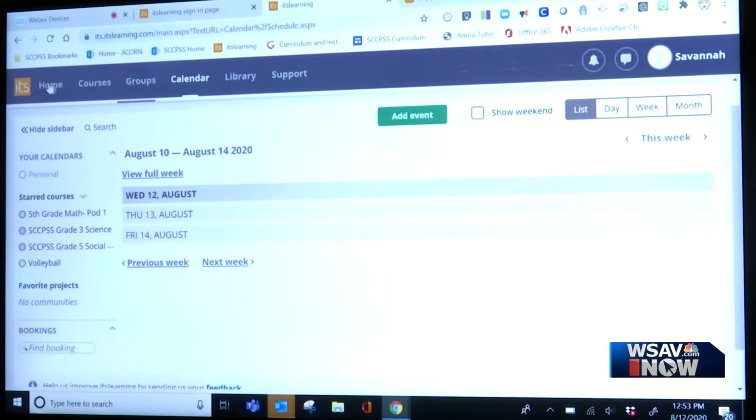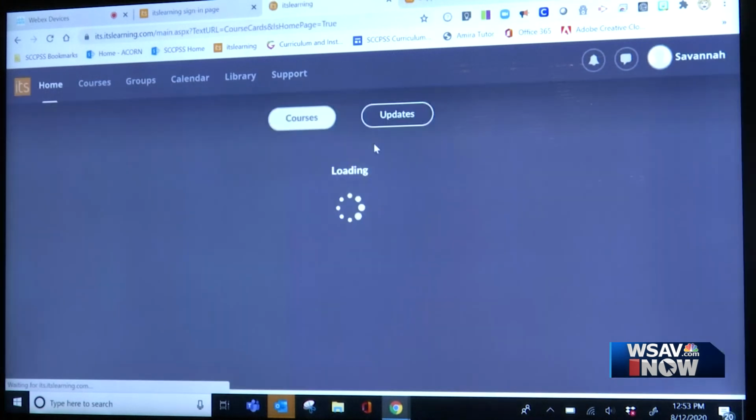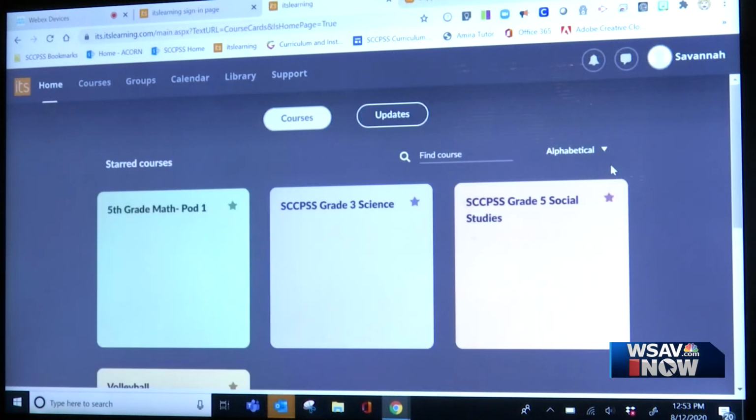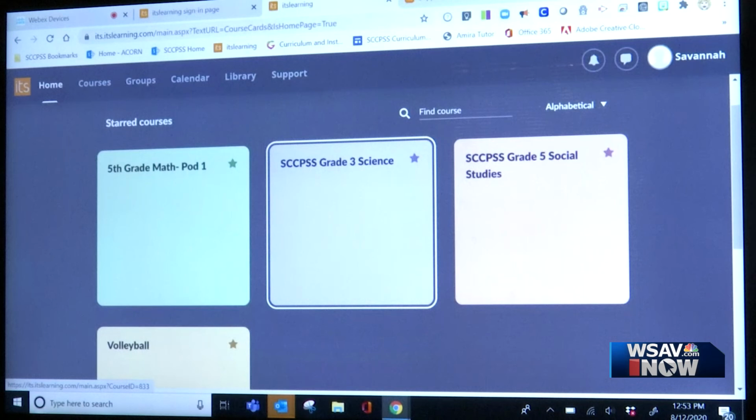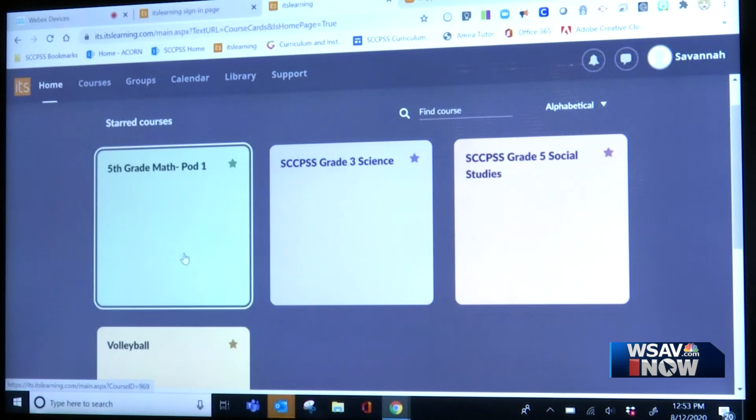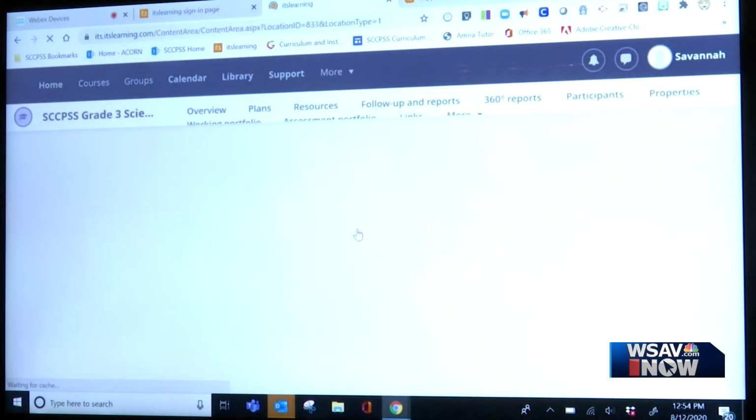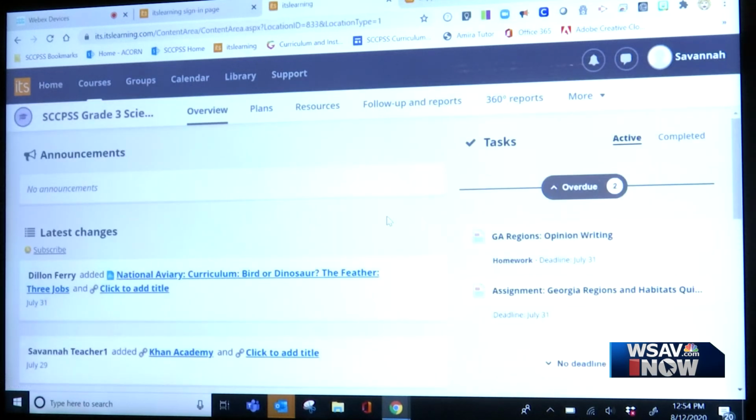So I'm going to go back to my home, which again is going to take me to my update or my courses page. And we'll take a minute to go into an actual class. I think I'll go into third grade science. So again, we're in third grade science, so everything that I'm going to see right now is going to be related to that particular course.